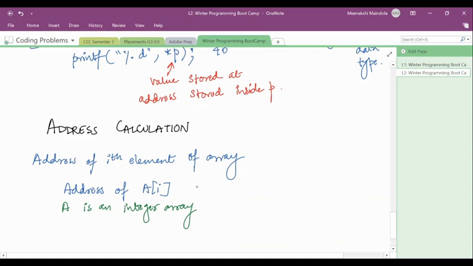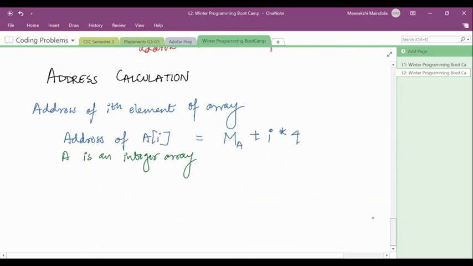So, how do you do that? Let me just write down the statement and then we will understand it. We say MA plus I into 4, because you want to calculate the address of the ith element. Now let us understand what this is.